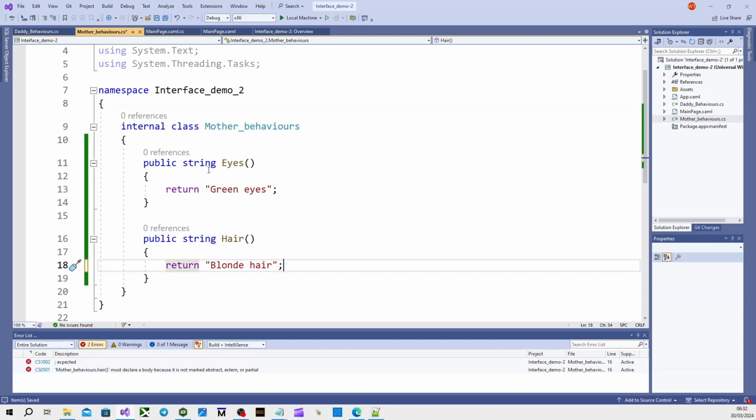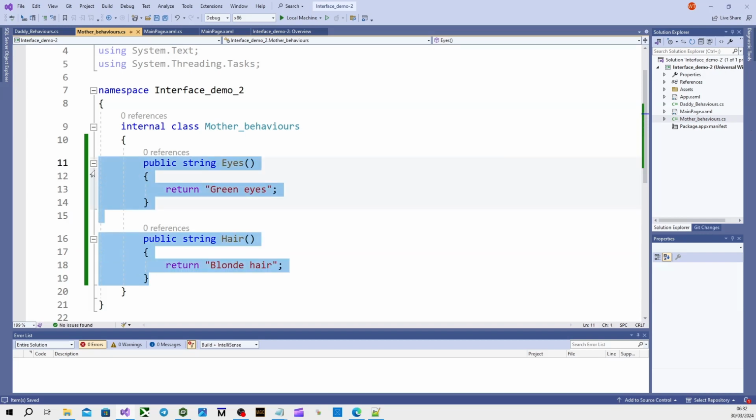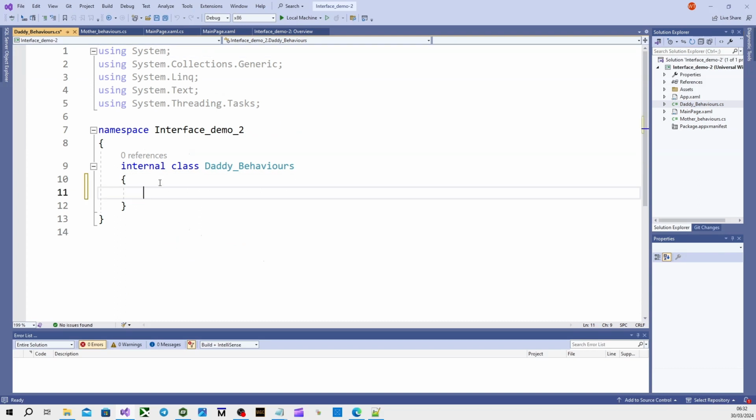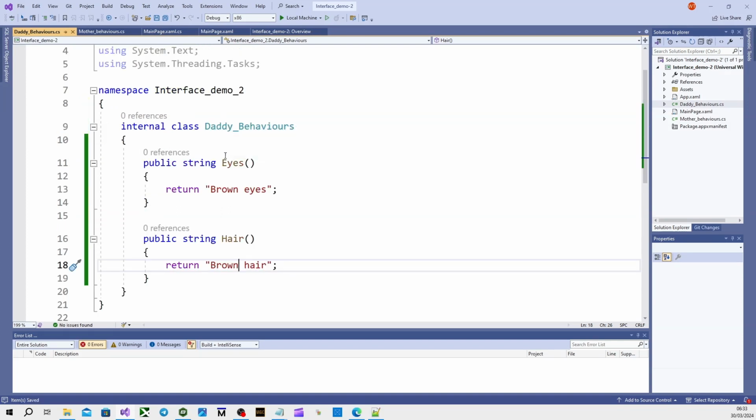And you know what, eyes and hair is enough for now. Let's not go too wild here. So we have eyes and we have hair. Okay, let's go straight to daddy's class. I'm going to copy and paste this just so I can save some time, but I'm going to change the string values. So I'm going to give daddy, let's say, brown eyes and brown hair. Let's make it the same. So daddy behaviors are brown eyes and brown hair.